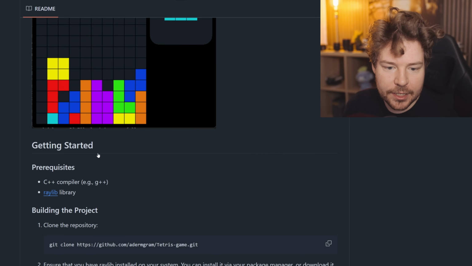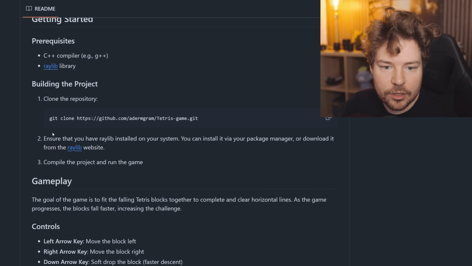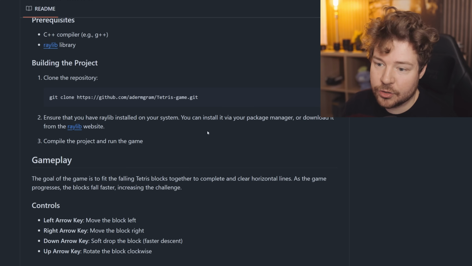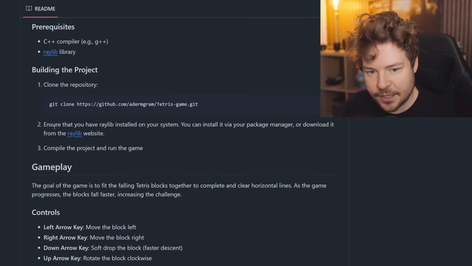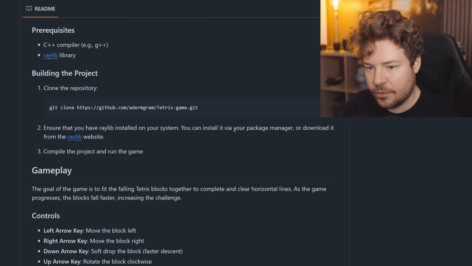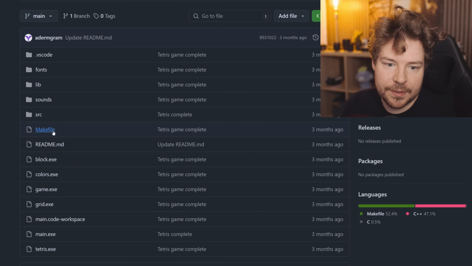Here's the actual game. We got like a nice screenshot. It uses raylib. Clone the repository. Ensure that you have raylib installed on your system. One thing that would have been good, I think, just immediately looking at this is if you don't have to manually download raylib, and then also the fact that this is using a make file.